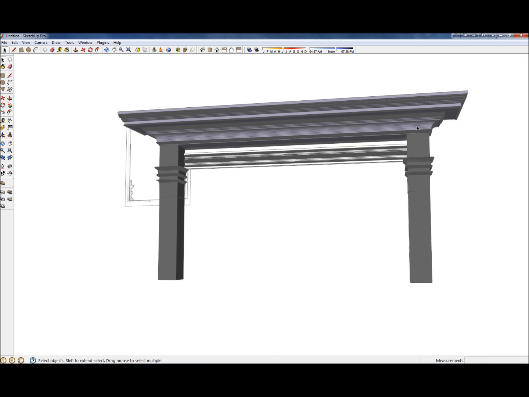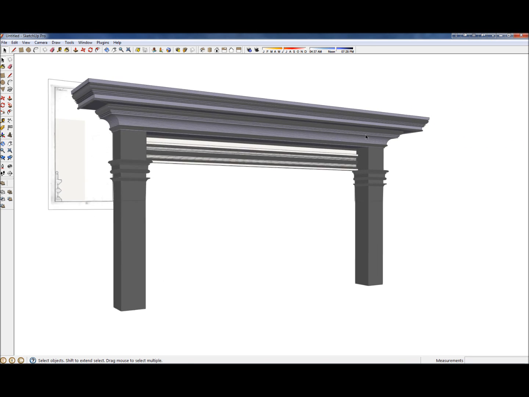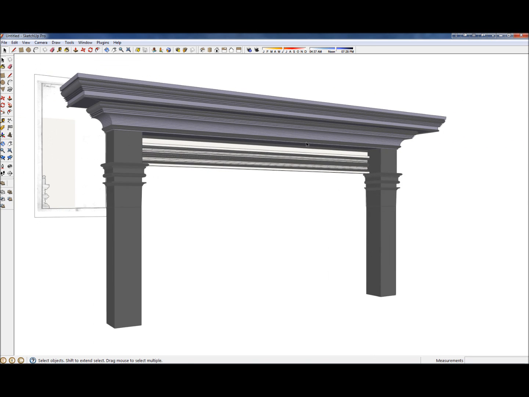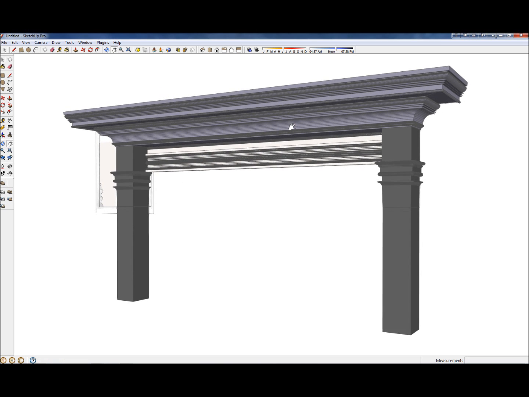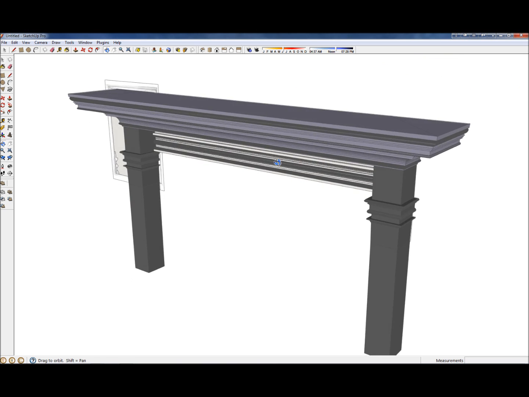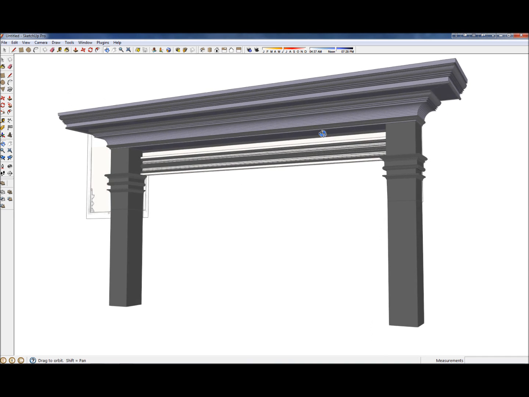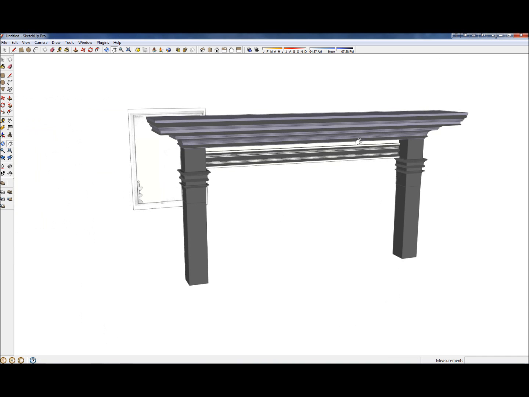So there you see we've modeled our mantle pretty nicely and pretty quickly. So you could paint that whatever material you wanted, wood or paint it white, whatever, and then you could stick it in a house somewhere.